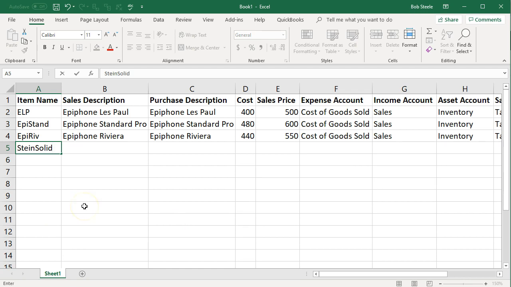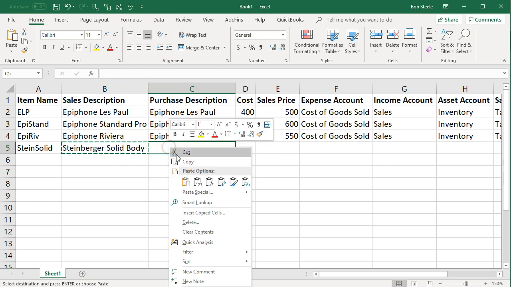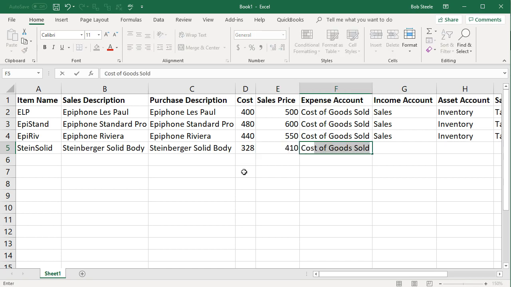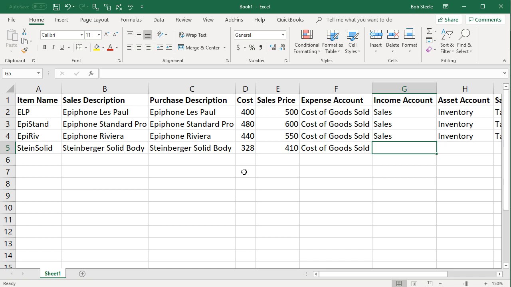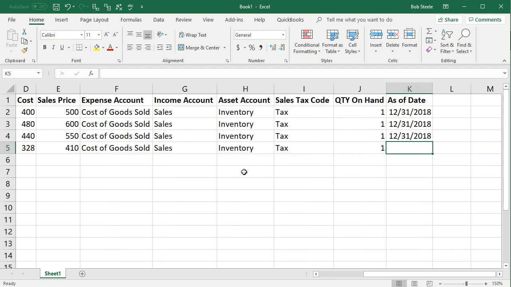Next item, we're going to call it a Stein and Solid. And that's going to be a Steinberger solid body. We'll go ahead and copy that one. So we'll copy that, right click and copy. We'll paste it to the next section and paste. And that one will be for $328. Sales price $410. Once again, cost of goods sold is the expense account. The income account will be sales. Inventory for the asset account, it will be taxable. And for this one, we're going to say, once again, we have one. And that's going to be 12/31/18.